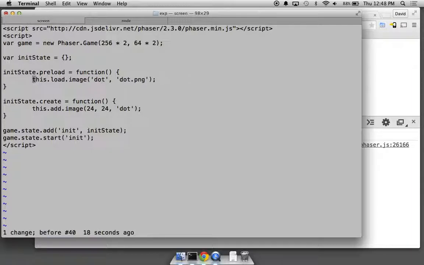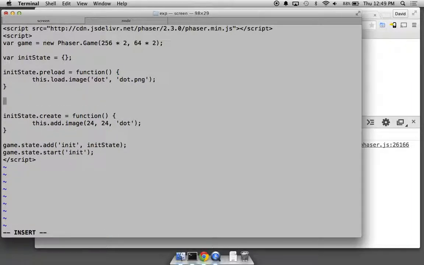Let's go back. This refers to the object that the function is running against. So it'll be like init state.preload. It looks something like this: init state.preload. It's like we're calling it like that. See, when we call it like that, that means init state is this. So this function is running relative to this object, init state. So this refers to the object that the function is running against.